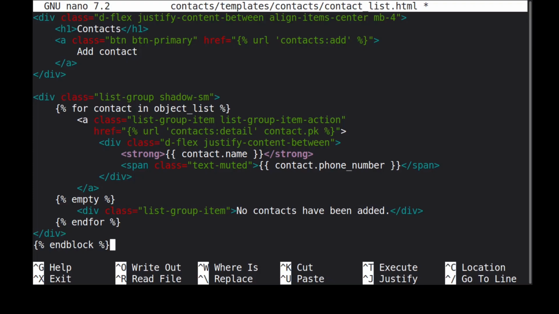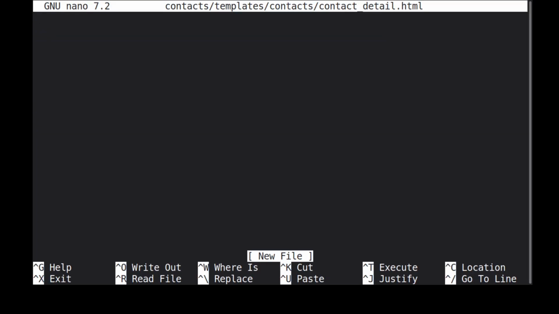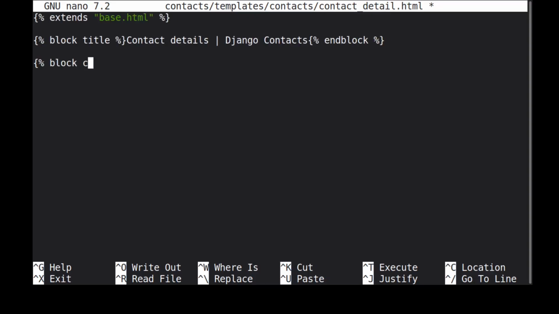The empty portion of the loop handles the case where the database contains no contacts. Instead of displaying an empty panel, the template shows a message explaining that no contacts have been added. Finally, we close the list group div and the content block. We'll save contactlist.html. The next file we will create is contacts/templates/contactdetail.html. Contact detail view will use this template to display one contact object.